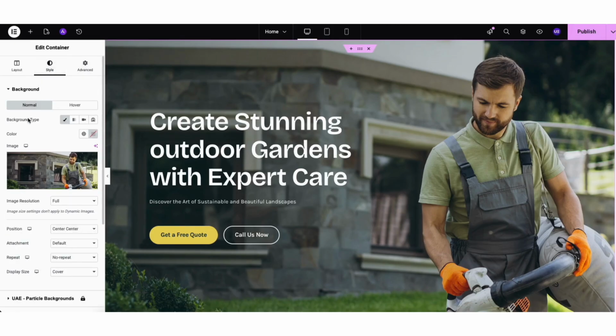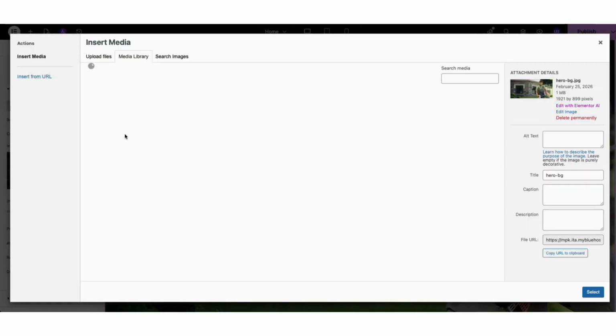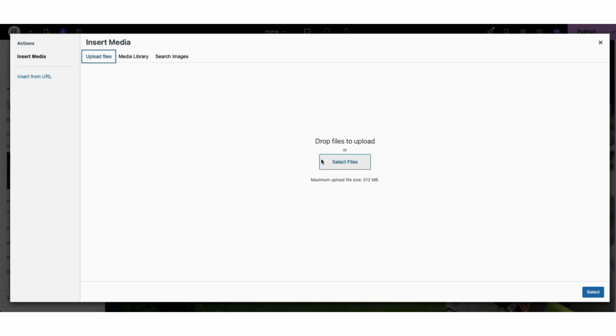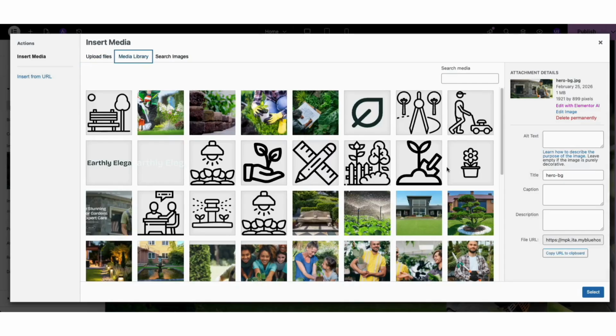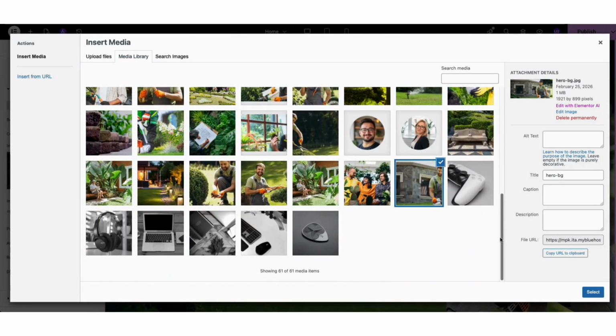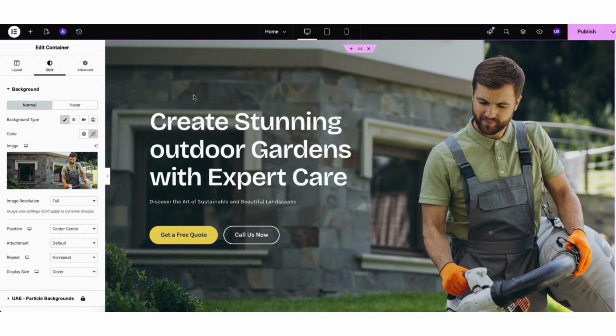At the top, you'll see Background Type. You can choose from Classic, Gradient, Video, or Slideshow. For most landscaping websites, Classic works best, so I'll keep it set to Classic. If you want to remove the current image, hover over it and click the trash can icon. To replace it, click the image area. From here, you can either upload a new image from your computer or select one from your media library. I'm going to choose an image I've already uploaded and click Select. And just like that, the new background image is applied.